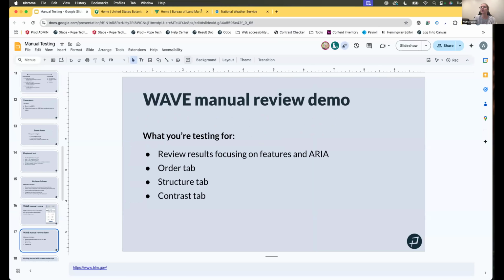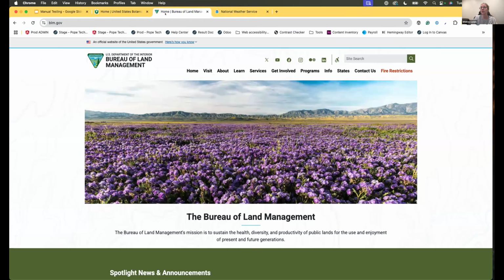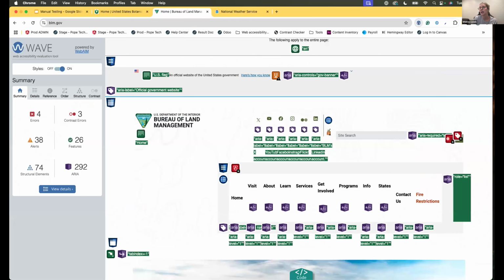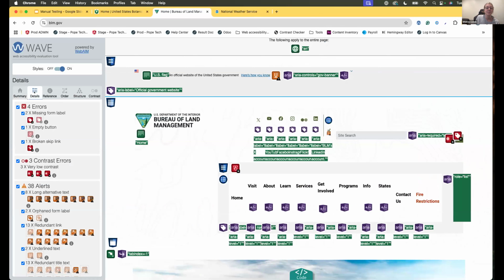So we are going to go to a different website. We'll actually go to the Bureau of Land Management website, and I already have the Wave extension installed. So I'm just going to select it to activate it. It pulls up on the left side of my screen, and it starts on the summary tab, which is just going to give me a summary of my results. The first thing I'm going to do is go to my details tab.